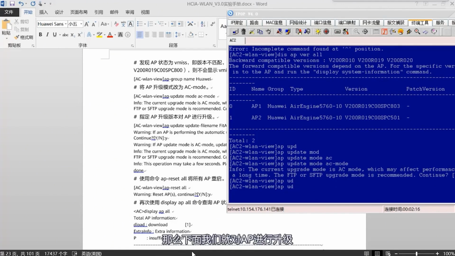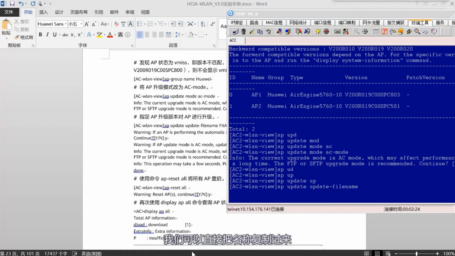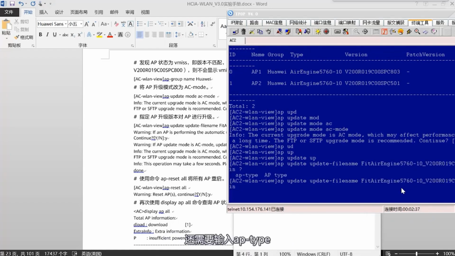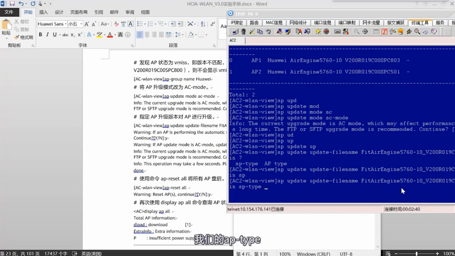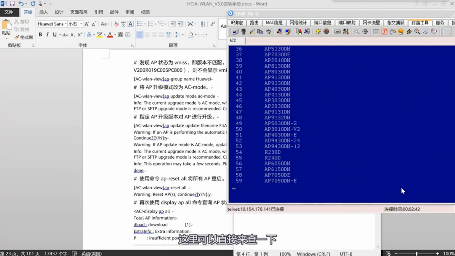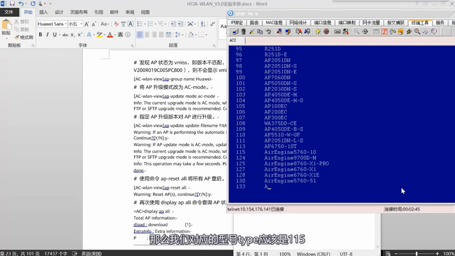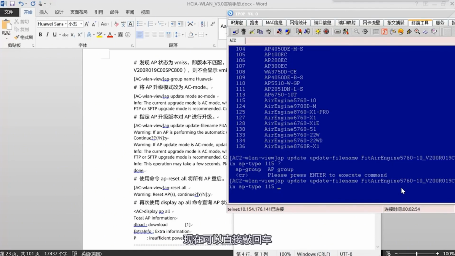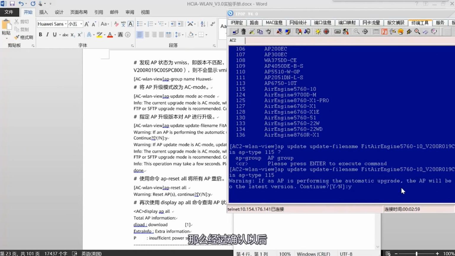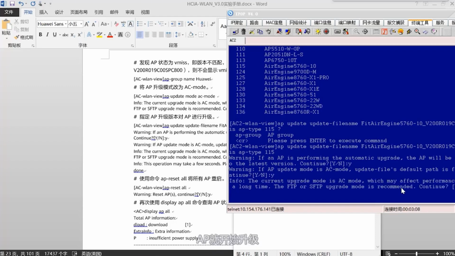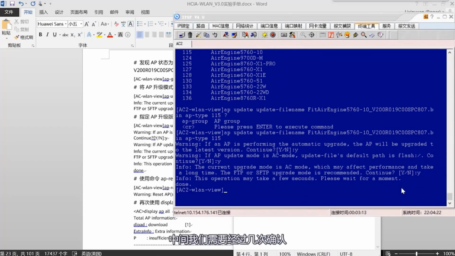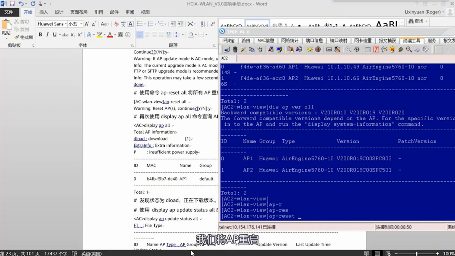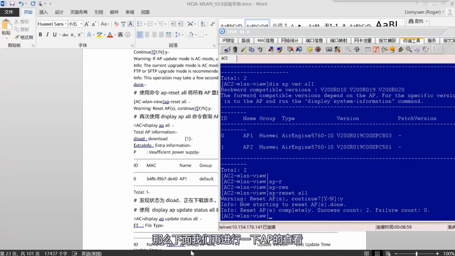We can directly copy the name, paste it here, then ask again. We still need to enter the AP type. Our AP type, we can directly check it here. So, our corresponding model, because the type should be 115, just enter 115, then ask once more. Now you can just hit enter. After confirmation, the AP starts to upgrade. We need to go through several confirmations during the process. After the operation is completed, we restart the AP.